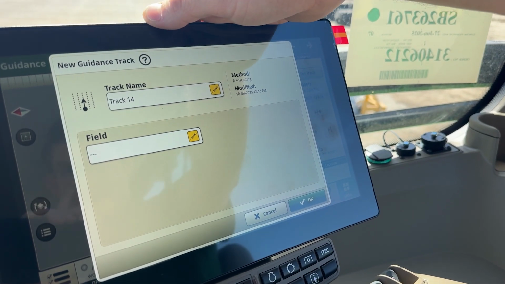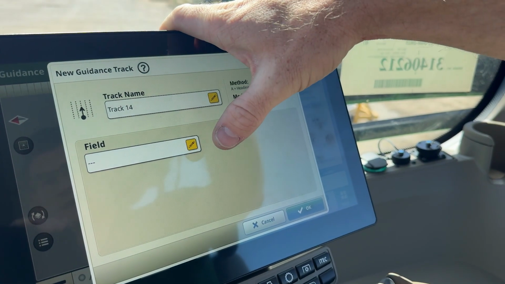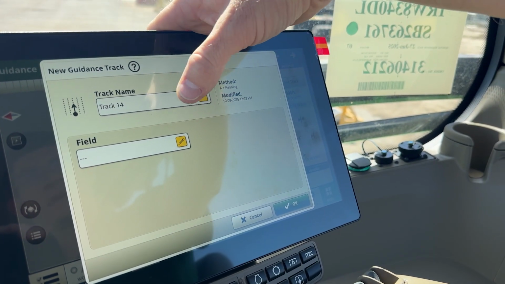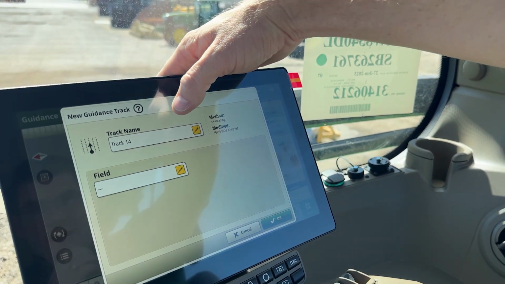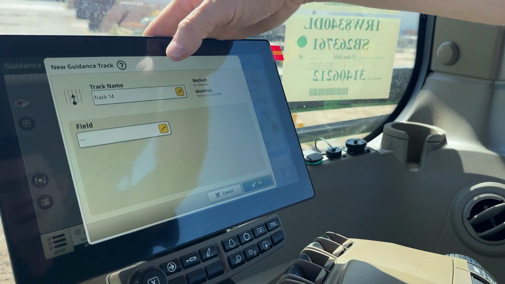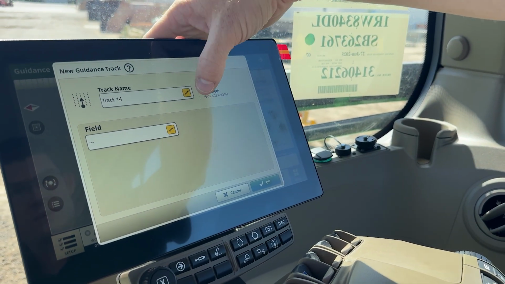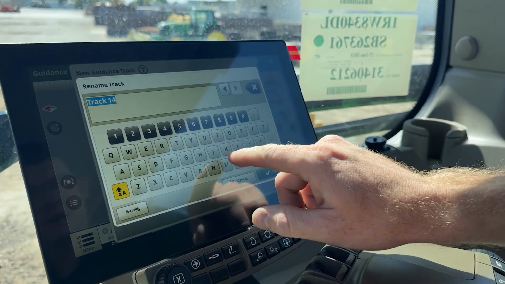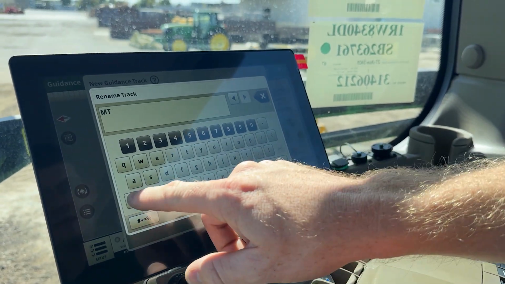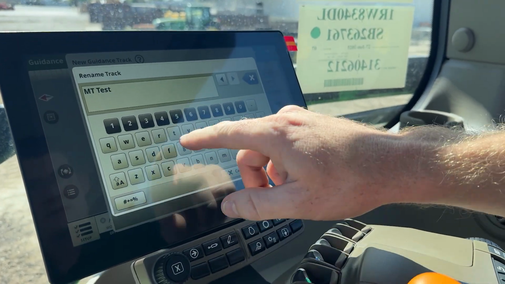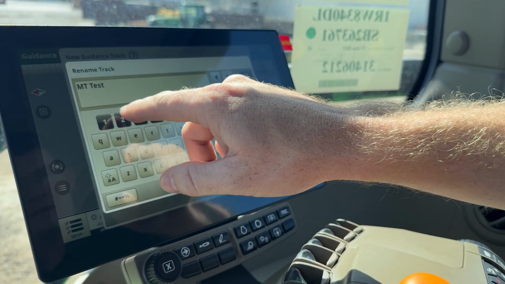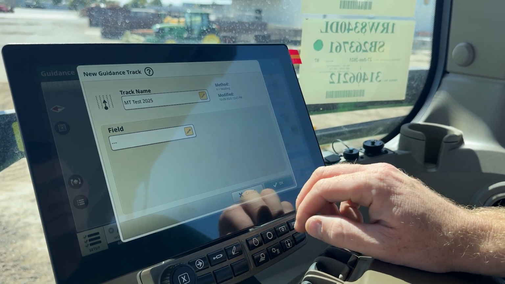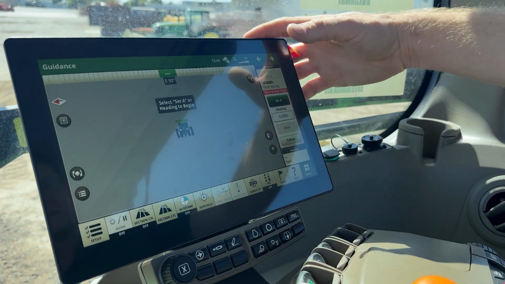And you can assign these tracks to a specific field if you know a field name, and that way that track is stored with the field. In this case, we're just going to create a track for demo purposes. So I'm going to rename this track to my initials, test, and the year. Okay. And now we're going to start creating our line.